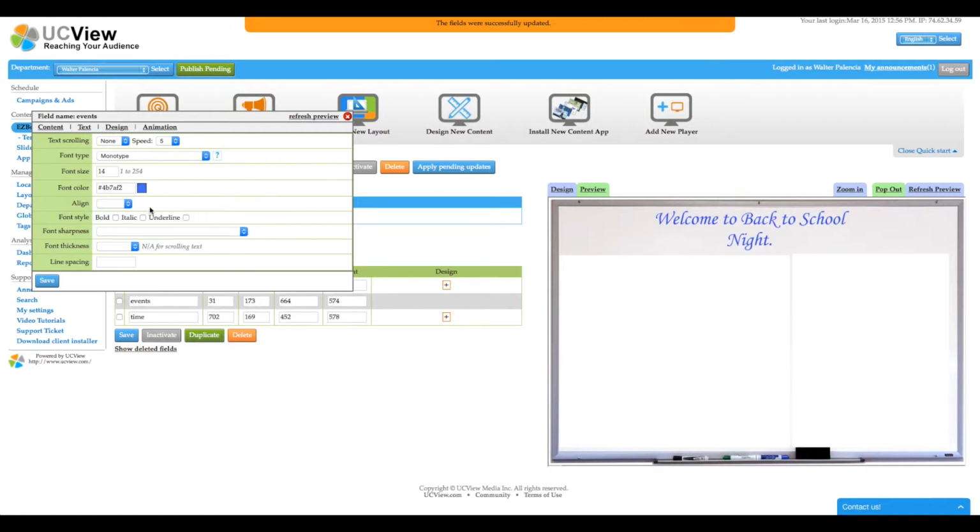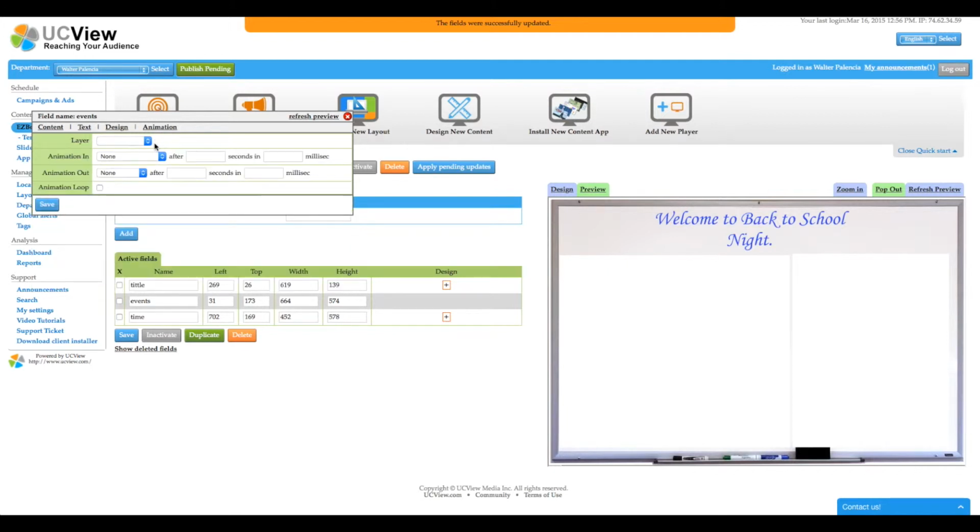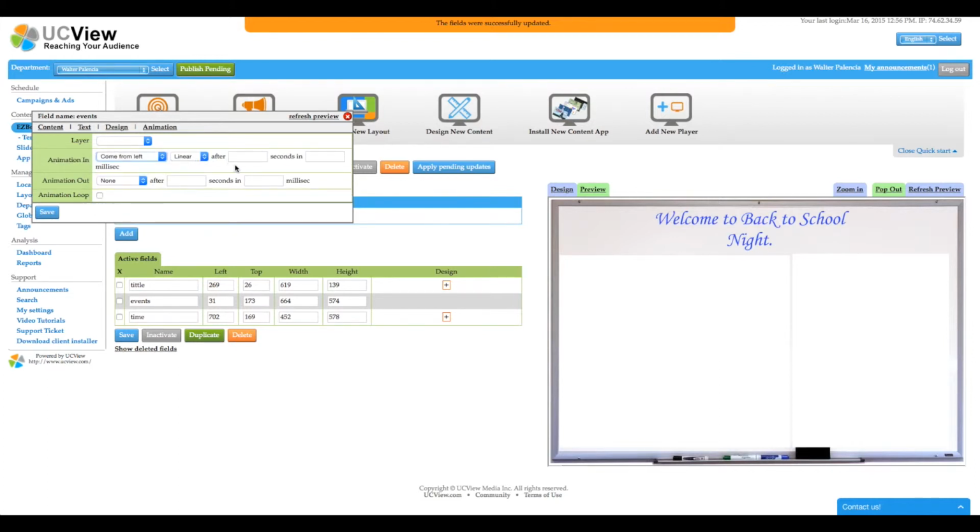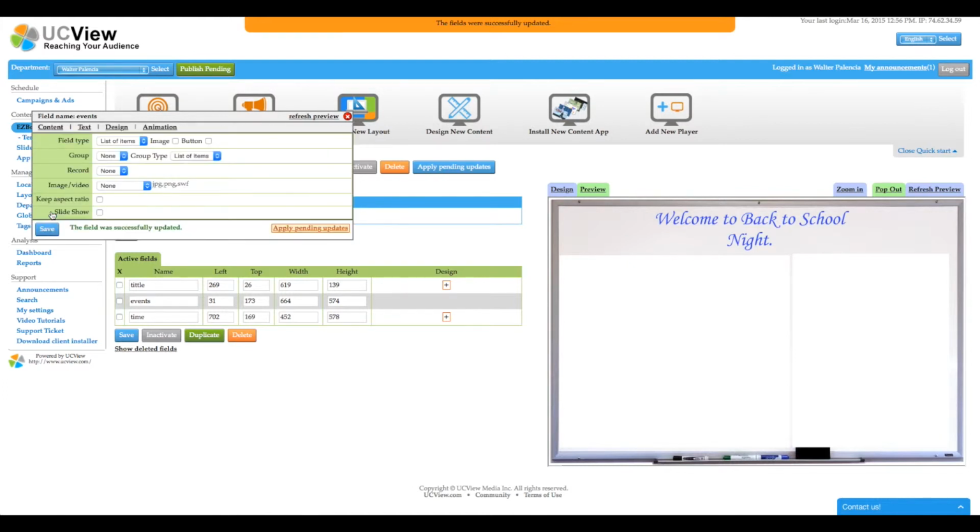So go with a blue here as well. And I'm actually going to align this to the left, so that way it's all the way to the edge. Now I want to go ahead and do some animation on this also. So I'm going to go into animation, and I'm going to have this one come in from the left. And since I want it to come in after my back to school night title, I'm going to go ahead and have it come in after 2 seconds. So I'll save that.